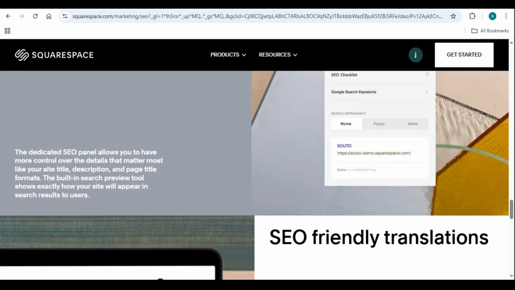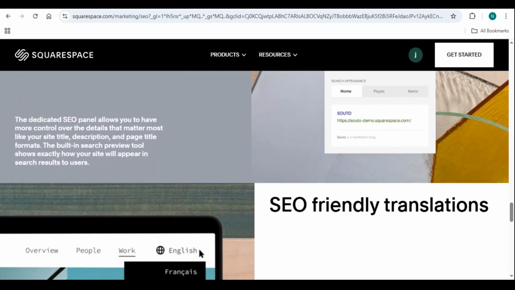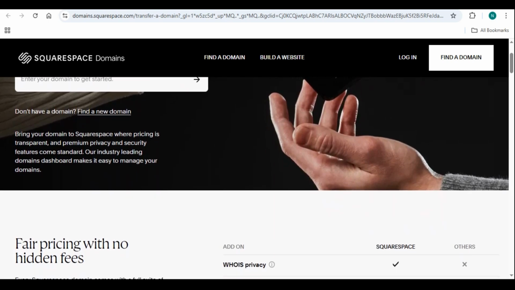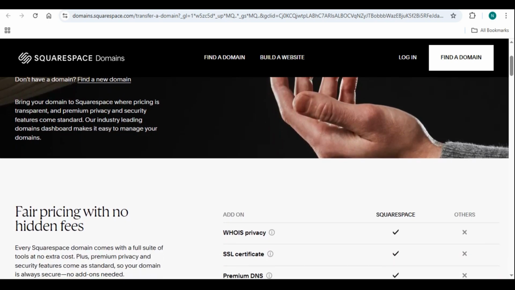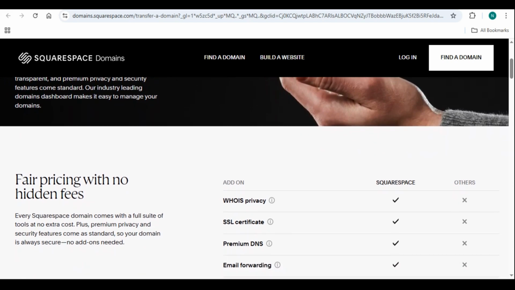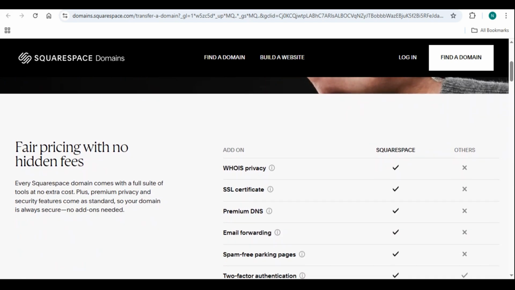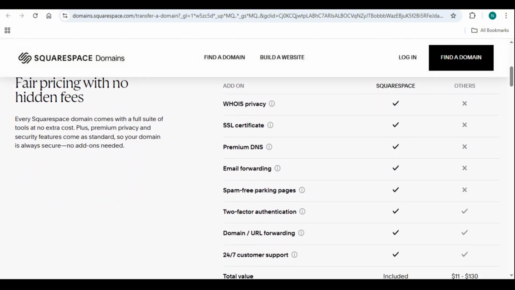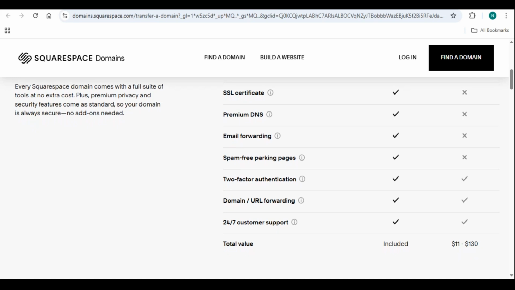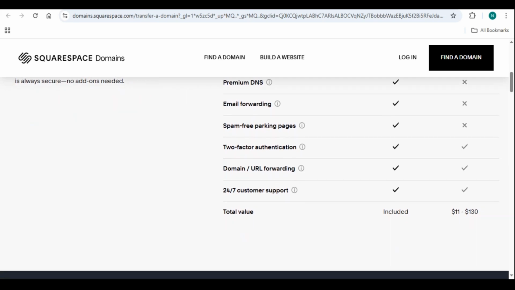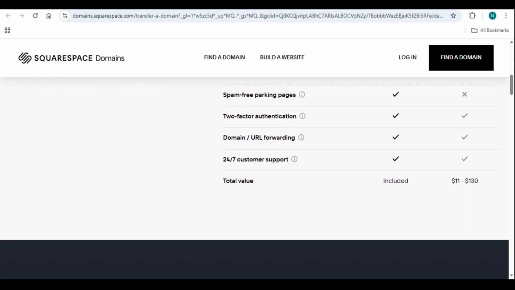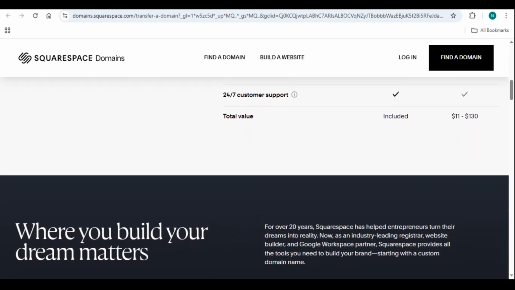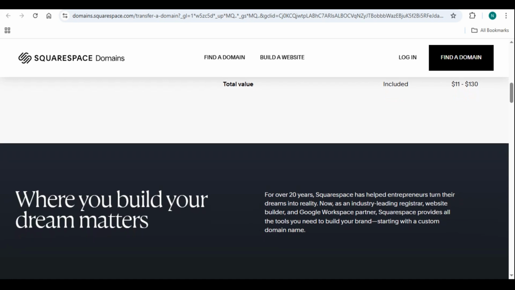Step 11. Point your domain to WordPress. If your domain is registered with Squarespace, transfer or update the DNS settings to point to your new host. Steps. 1. Log in to Squarespace and go to Settings, Domains. 2. Choose your domain and click DNS Settings. 3. Update the A records and CNAME to match your new WordPress hosting provider's instructions. 4. Alternatively, transfer the domain to your hosting company and manage it from there.